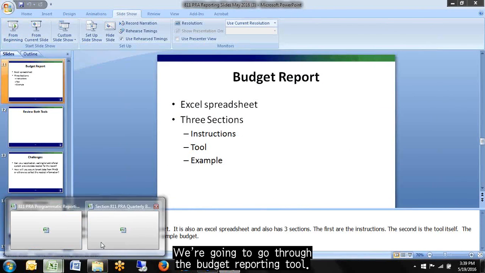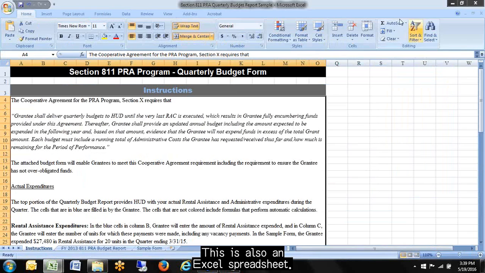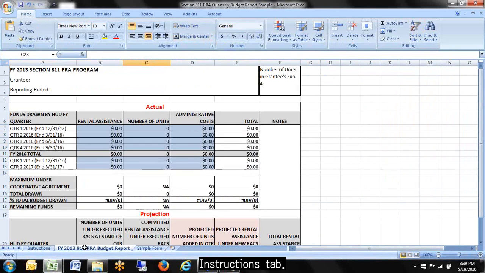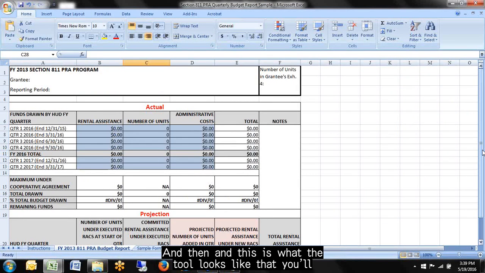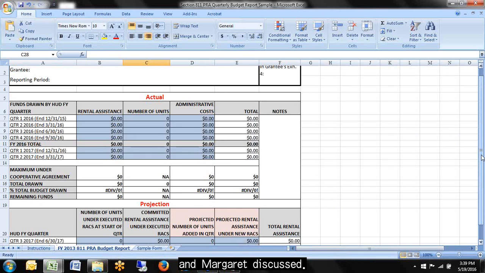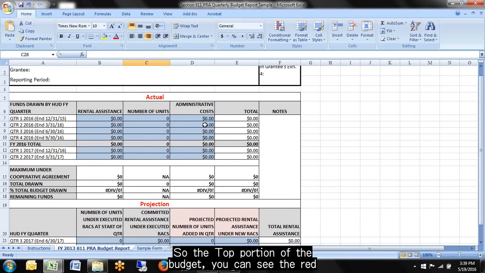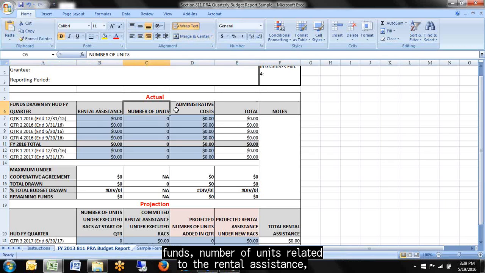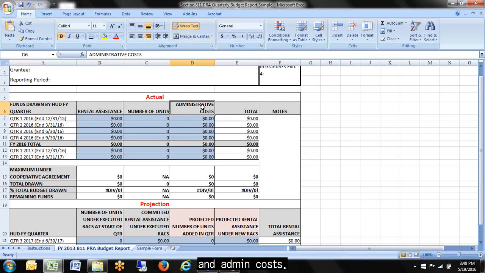We are going to go to the budget reporting tool. This is also an Excel spreadsheet, with an instructions tab, and then this is what the tool looks like that you'll be using every quarter, again on the fiscal year cycle as Katina and Marvis discussed. So the top portion of the budget, you can see the red says actual. So in this part of the chart, you're going to be putting in your actual information about rental assistance funds, number of units related to the rental assistance, and admin costs.